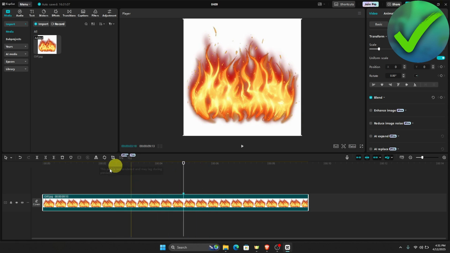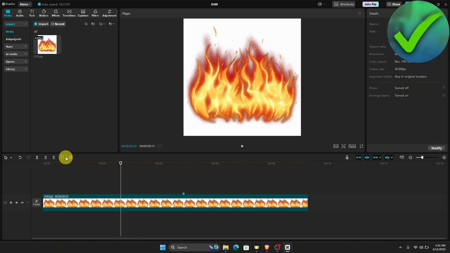Now, you can also do that by deselecting the image right here and then just click this. You can also add a marker right here if you want to. You can also do that by just clicking the letter M right here. As you can see, I'm clicking the letter M and then the markers right here is being added in the timeline.